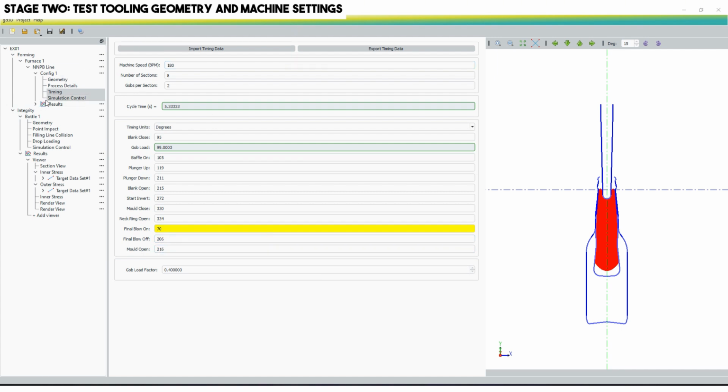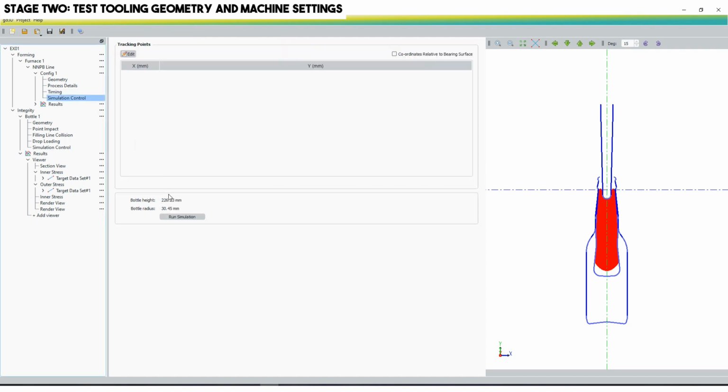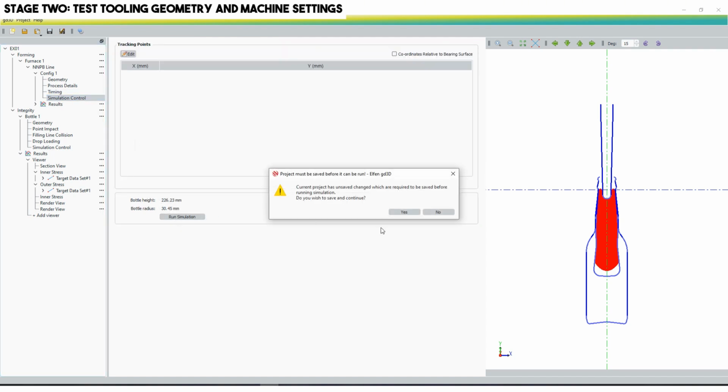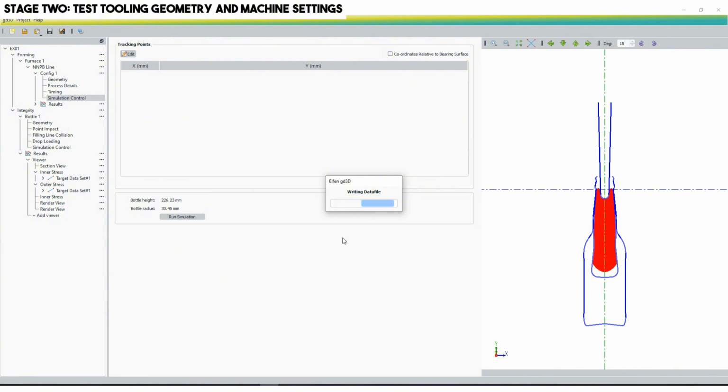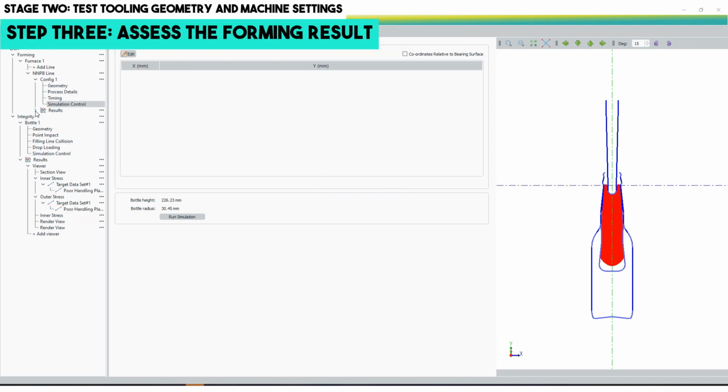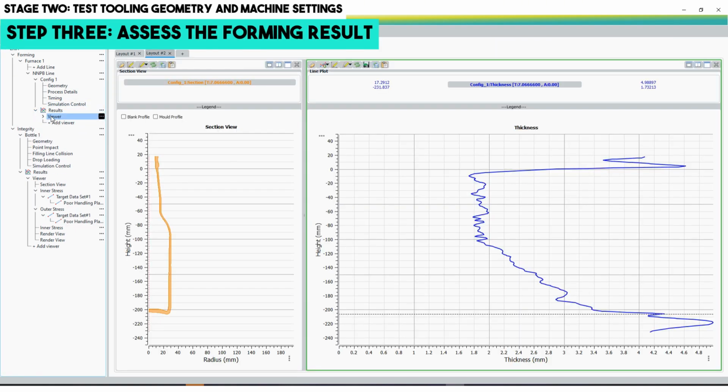To run the simulation, navigate to Simulation Controls and press Run Simulation. The software will generate a data file and start the simulation. The only thing to do now is to wait for it to complete. Once the forming simulation is completed, let's assess the result.